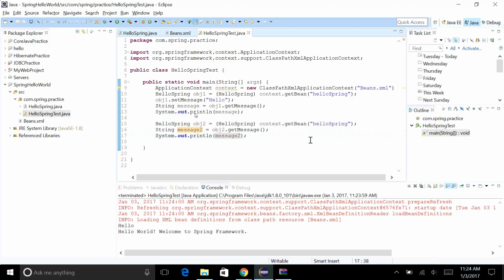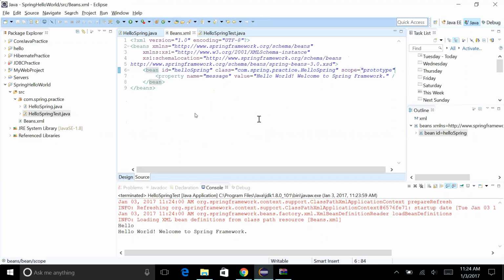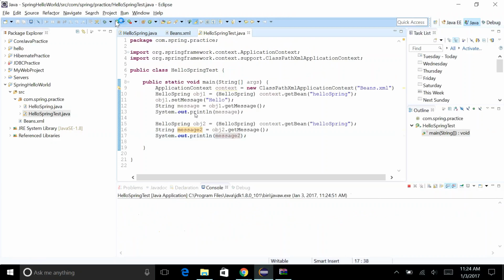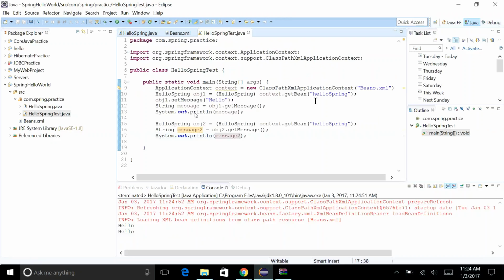Go back to your beans XML, and there you can mention scope equal to singleton. Save. Then come back to your hello spring test and run it again. You will be getting a single instance. So both obj1 and obj2 are pointing to one single instance. So that's how the value is like that.